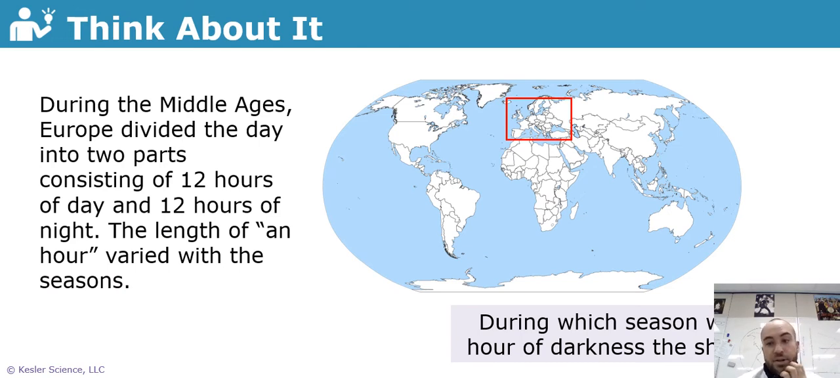And here's what's kind of cool. I thought this was an interesting fact. So now we adjust our clock based on like daylight savings and all this time. So during the Middle Ages in Europe, you basically took the day and you cut it into 2 parts, 12 hours of day and 12 hours at night. So the length of an hour varied with the seasons. So imagine it right now.